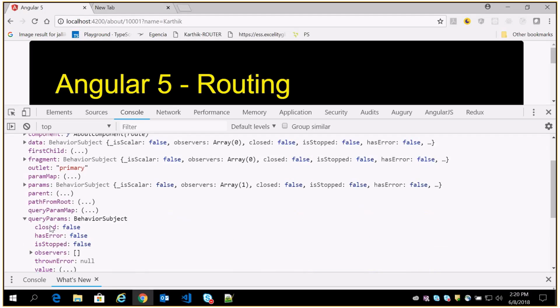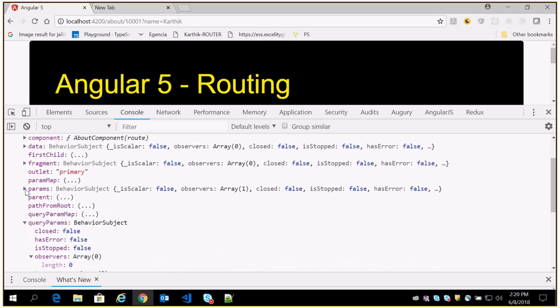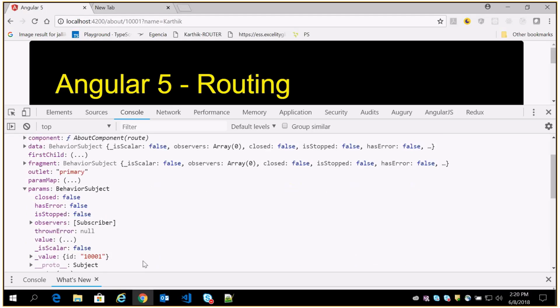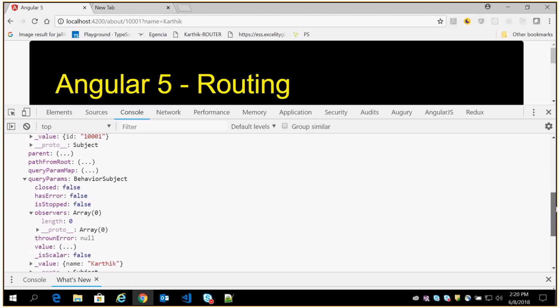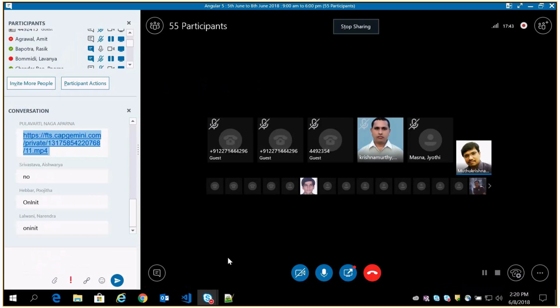Once again, that's an observable. You need to subscribe and get it back. So see this, we have the value name Karthik, so we can pick that value from there. Similarly for param, we have the value id 1001, which is a string, and similarly here name, which is having Karthik, we can get it with the help of the queryParams. Any questions? Guys, any questions?